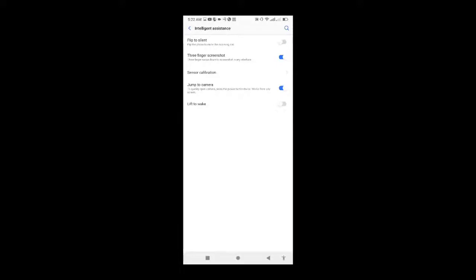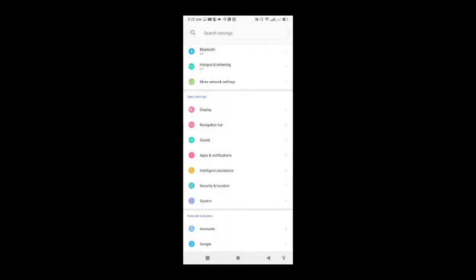But this is where you would change the custom features that come on your Bold N1. That's in the Intelligent Assistant section. Okay, so that's that. Everything else in here is pretty much stock. They just themed it out a little bit to make it look a little bit more colorful.